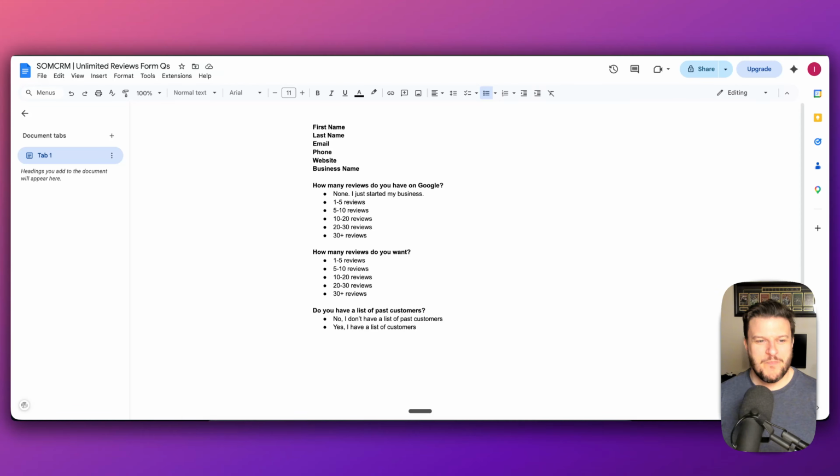Okay. And then the website and the business name, those should be if a company's in business and they have a Google business profile, they should have a website and they should have a business name, right? Those are fields that people would have to type in on Facebook, you know what I mean? So Facebook won't automatically pull those in. The fields for how many reviews do you have on Google? That's a custom field, right? So the website and the business name are also custom fields. And then we have how many reviews do you want? And then we have, do you have a list of past customers?